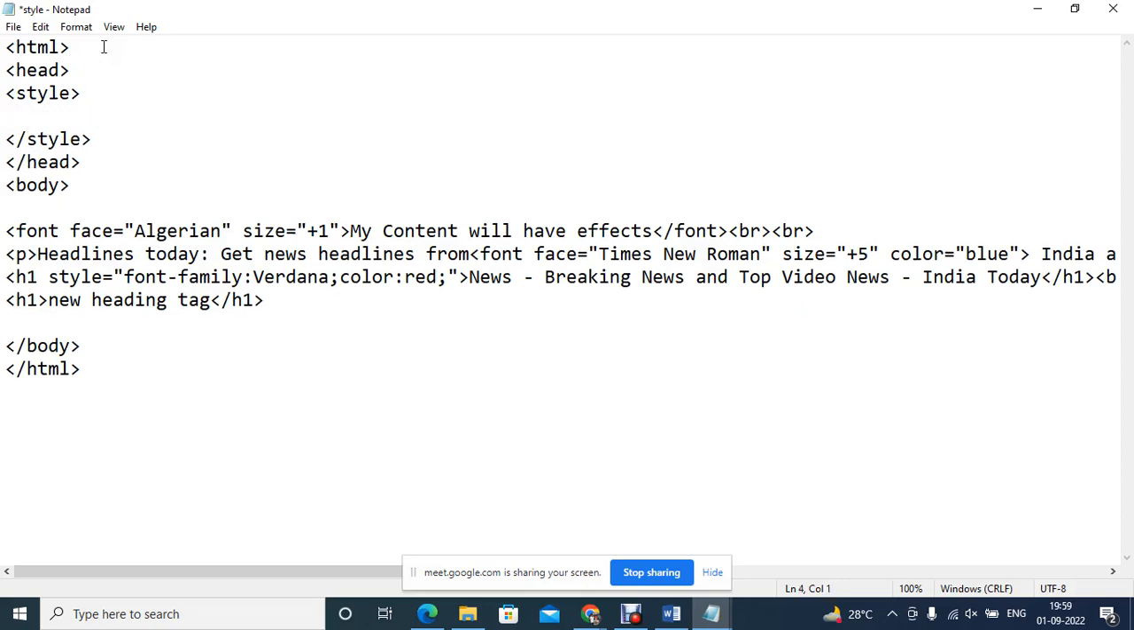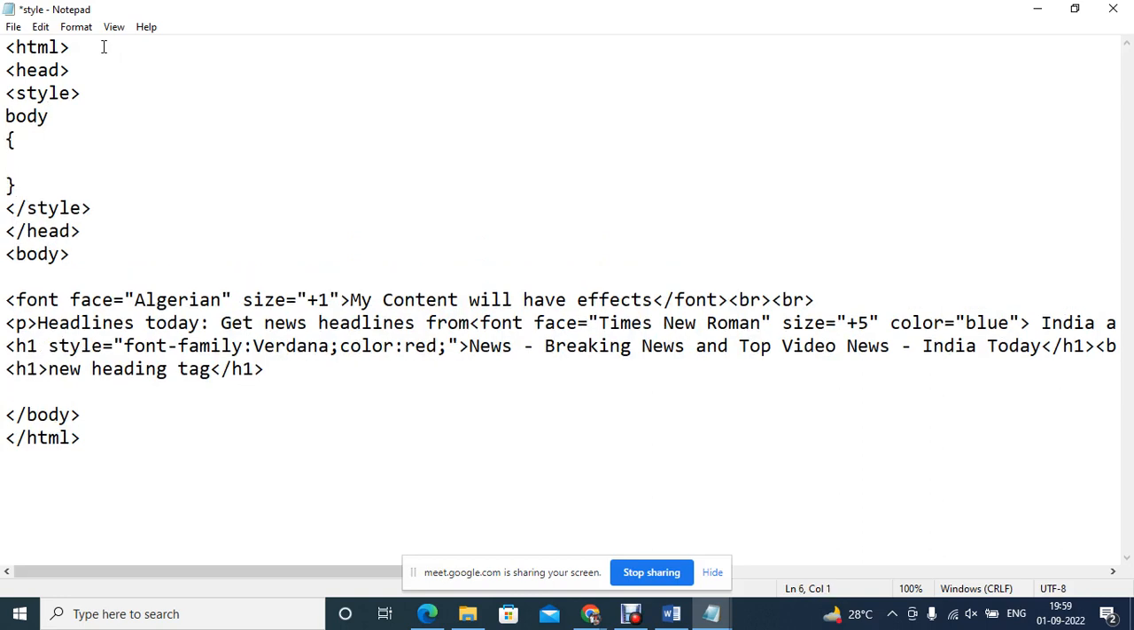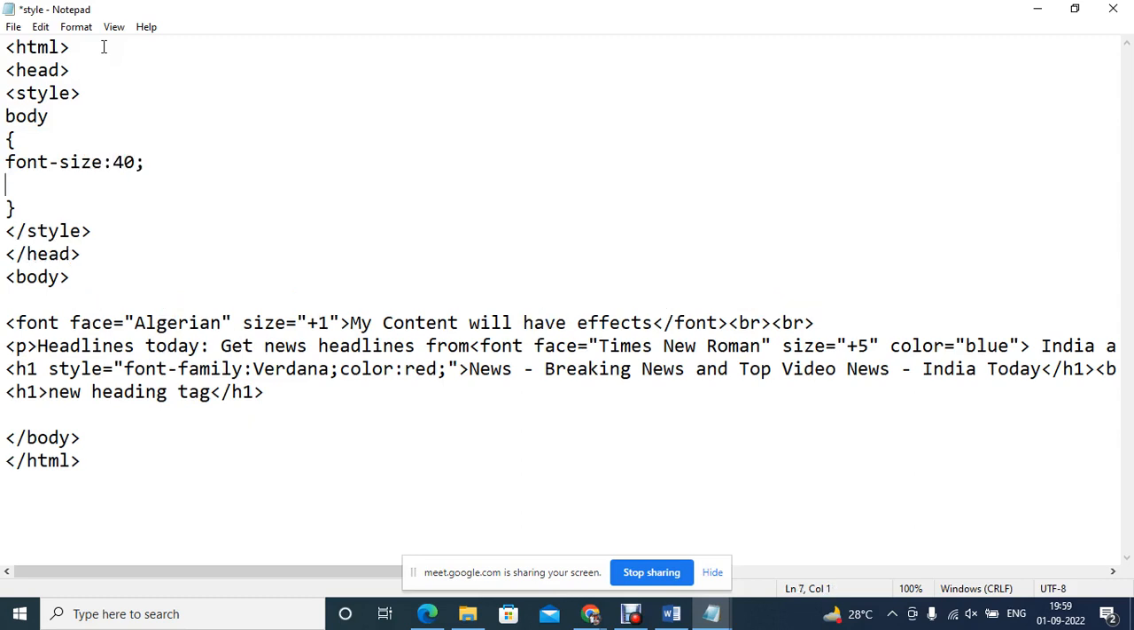and within the style tag we can change the style of anything. Suppose I wanted to change the style of h2 tag or body, I can change the style of the whole body also. So I can put the name here, body. I will open the curly brace, I will close the curly brace. Okay, so I will change font-size. I wanted to make it 40, so I can change the whole body text size. Okay, then I will put font-color.